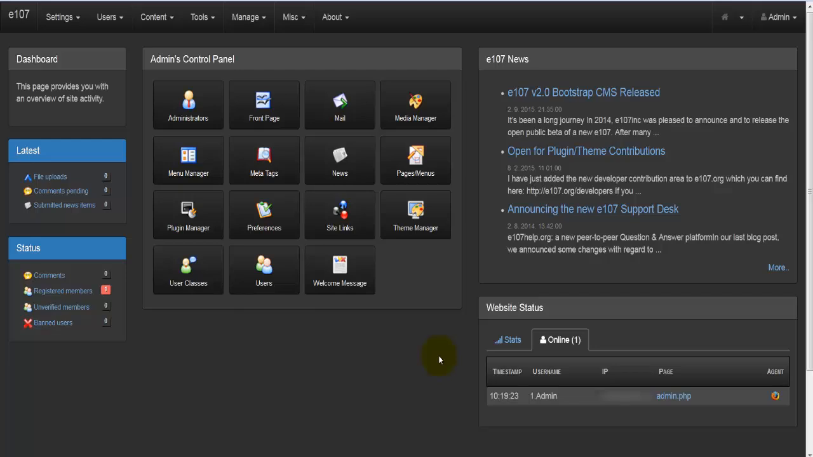Alright, so e107 might not give you all the options of the more advanced CMS software out there, but it's very easy to navigate through the whole system, and it gives you a straightforward procedure for building your online pages. In the next video tutorials, we'll have a look at all the available menus, and then we'll go about creating our own website.